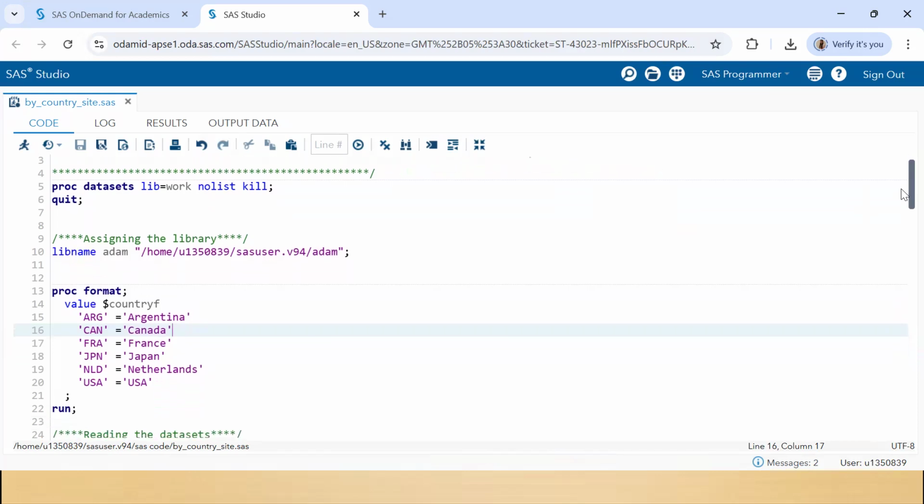So the first step is that we delete all the existing datasets which are in the work library, and we can achieve that by the use of the proc datasets statement. In this, we will call lib equals work and the nolist and kill options to remove all the existing datasets in the work library.